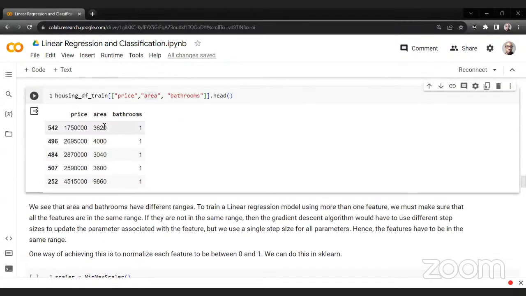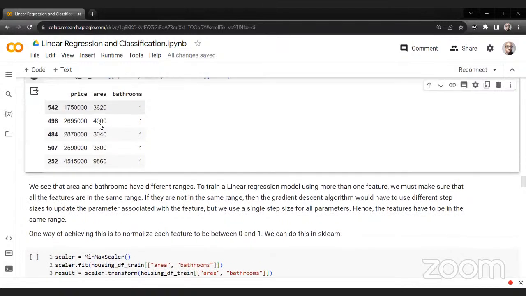The reason being that if you observe area and bathrooms, you would see that the ranges are different. The values you have for area are much larger than the values you have for bathrooms, right? And this is usually a problem for gradient descent. Once you pass data like this to a gradient descent algorithm, it is going to struggle with this.